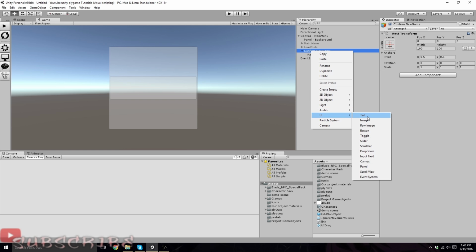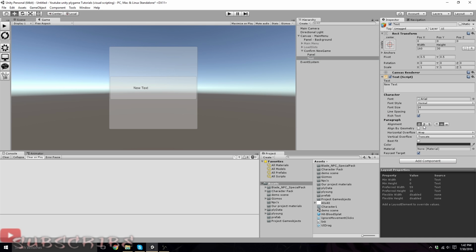Now we're just going to want our text. We'll center it like this. And then, are you sure you want to start a new game? All save data will be lost. So let's change the width of our text here. Once we fit that in there, boom.